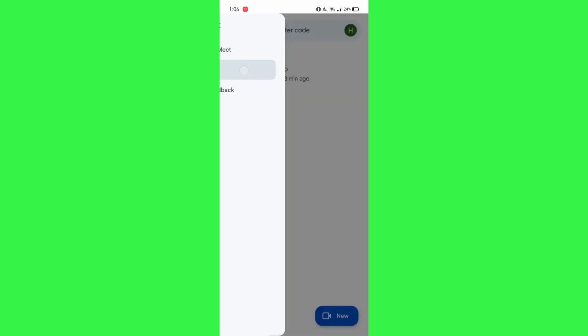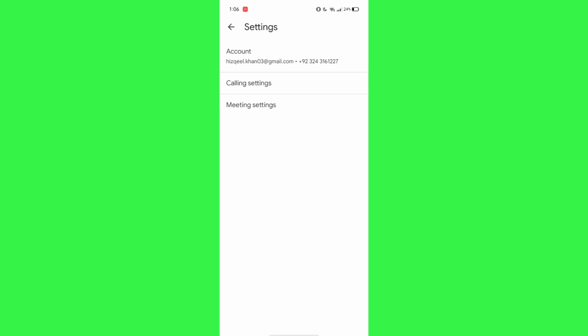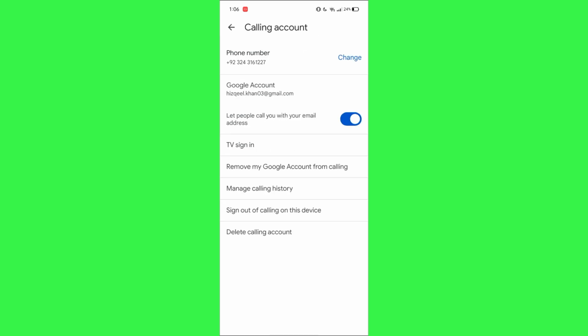Inside it, tap on Settings and the Settings window will open up. Here, select the Call Settings tab and then tap on Calling Account at the top to access your Google Meet call settings. As you can see, I have already added a phone number to my Google Meet account, but I will walk you through the process.